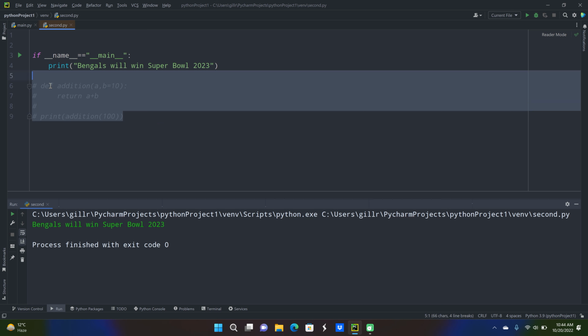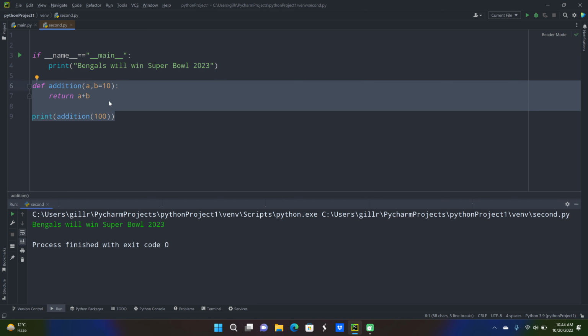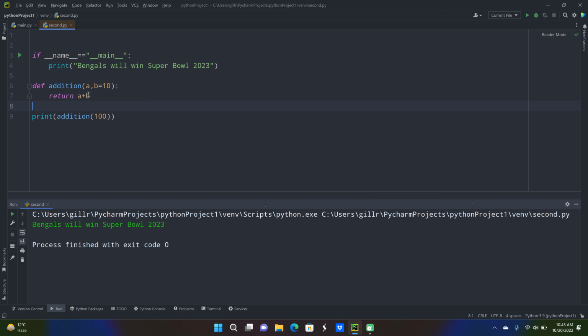So this is a function that I just wrote for you guys to save some time. A very simple function, def addition. It takes a positional argument A and a keyword argument B, where B is equal to 10, and it just gives us back the addition. And I run this code.